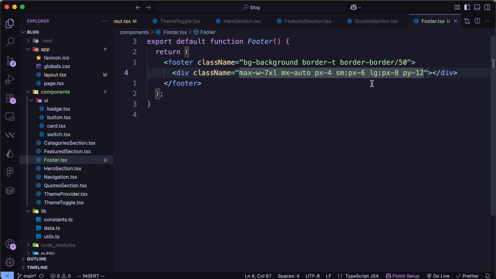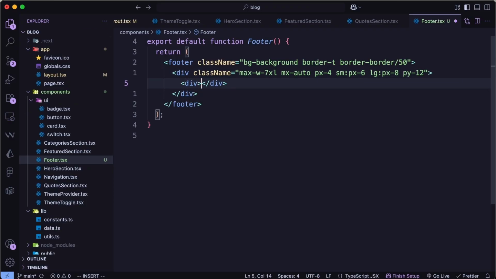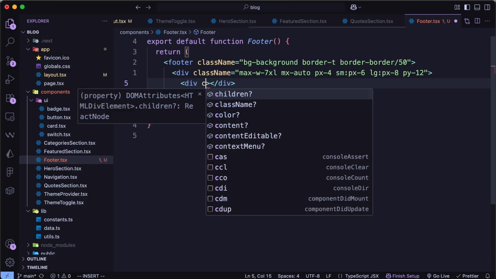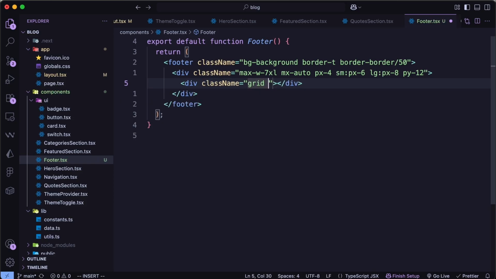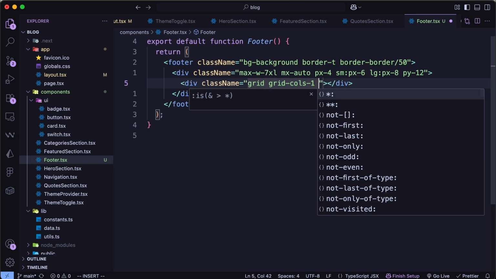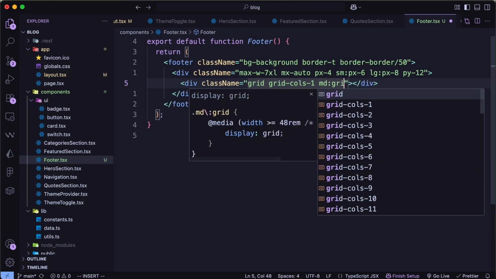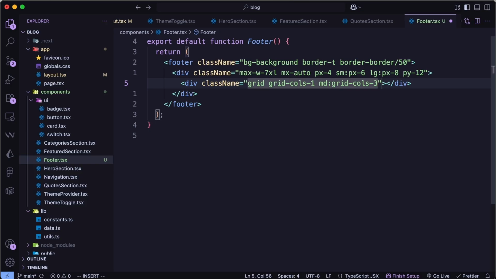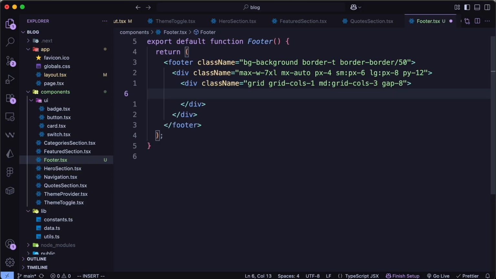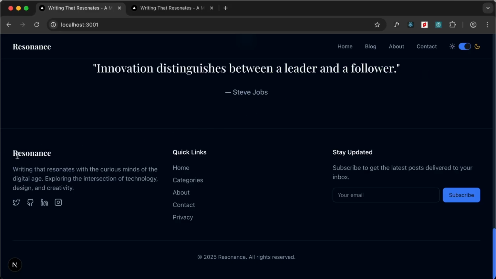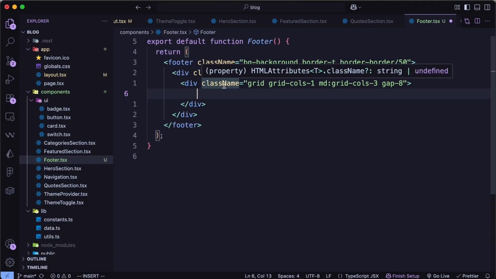So let's go ahead and create another div over here, and let's add some class names. So let's type grid, and grid-cols-1 for smaller screens, and for medium and larger screens let's type grid-cols-3, and let's add a gap of 8. Now the first thing we need to do is add the logo and this text and these icons. So for that, let's go ahead and create a div over here.